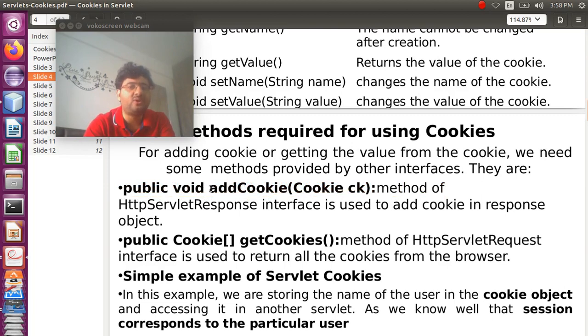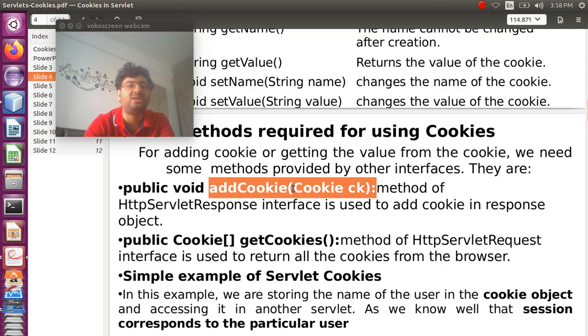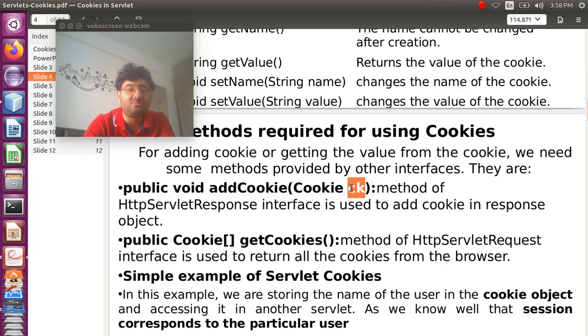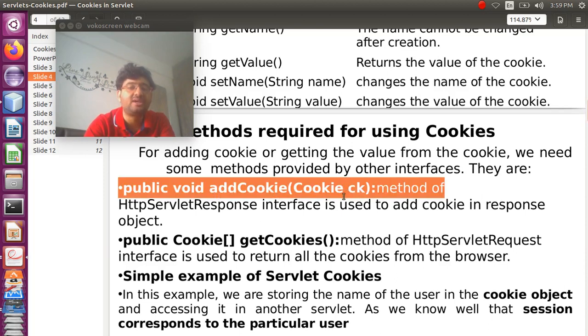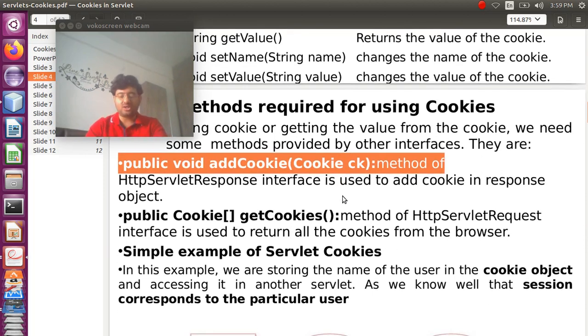So whenever I want to call this particular method, I have to call it using the response object. So response.addCookie will actually add the cookie object CK. So this is the cookie object that I want to pass. You will get more clarity if we discuss the program. So let's go directly to the program.